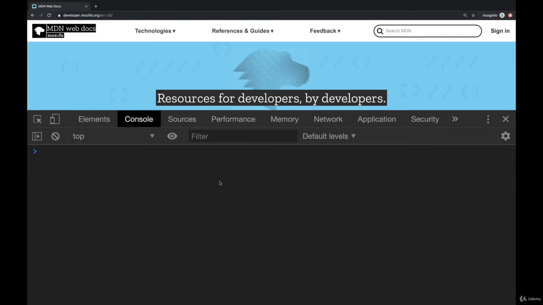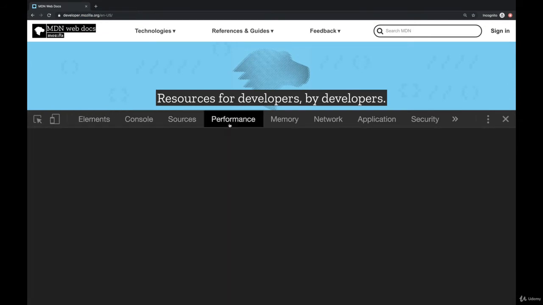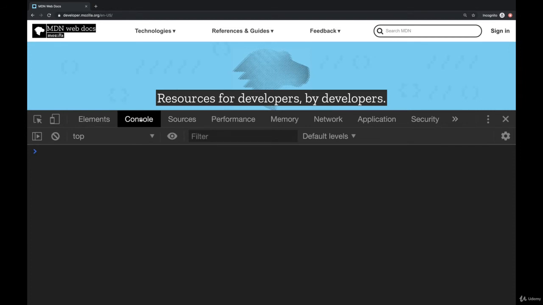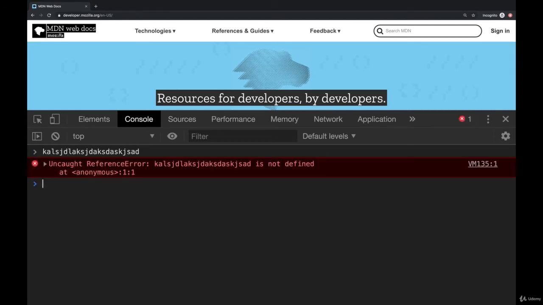Here is my console. Notice there's different tabs. If this is all new to you, we'll be working in the console tab. So I can type code right away. This is not valid code. I get an error message. But see this flow. I type something, I hit enter, and I get a result.